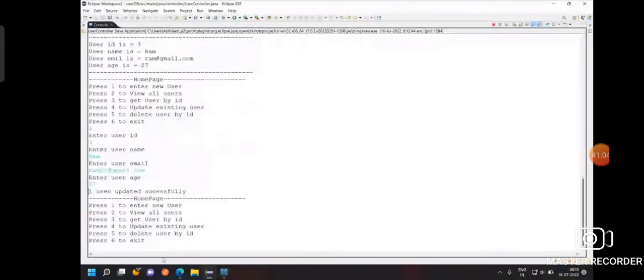Let's see if it's successfully updated or not. So now it's Ram 22. Before it was Ram only. So it's updated now.